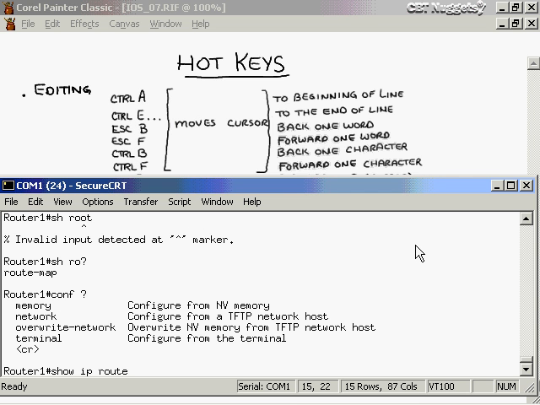So let's see what the function would be here. Escape B is going to take me back one word. Escape F is going to take me forward one word. If you hold the escape button down a little bit long, then you hear those beeps, so be careful of that.